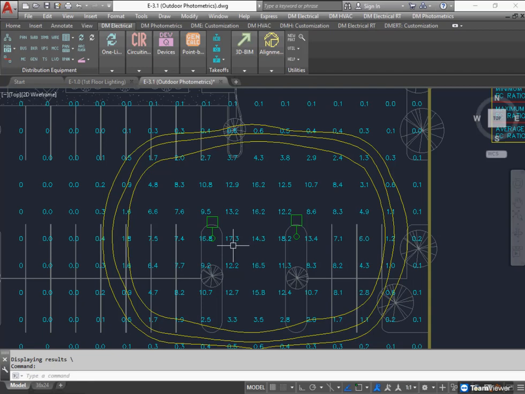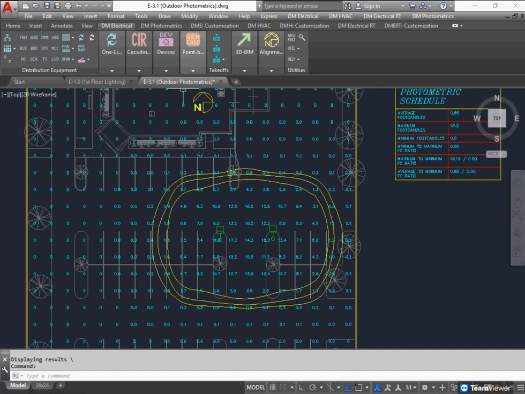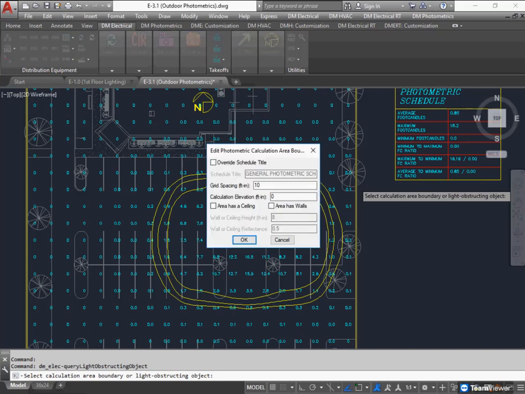So now we have a bunch of options that I had skipped over. So let's go ahead and go back and take a look at what those options were. We can run the photometric query command and select this boundary here. And we've got all of the options listed here. So we can just walk through these.